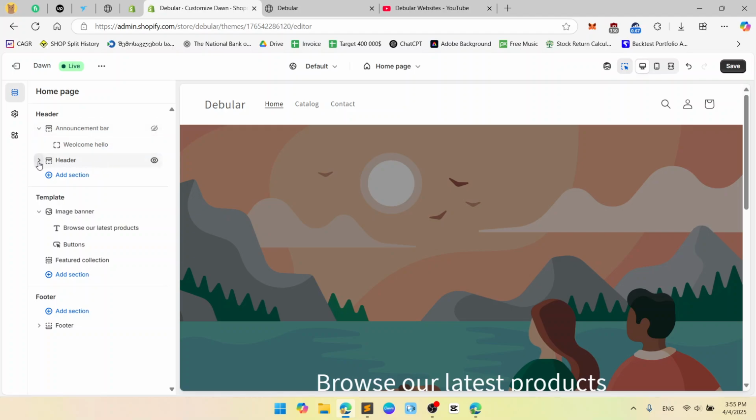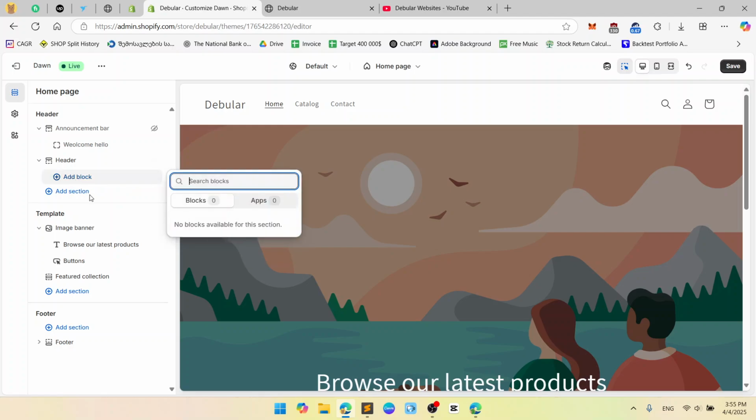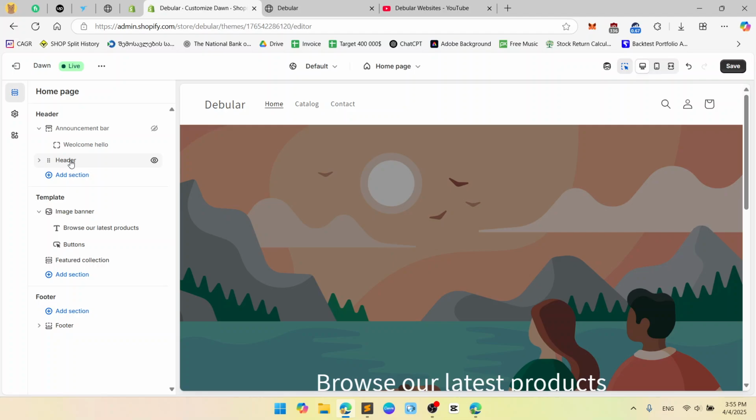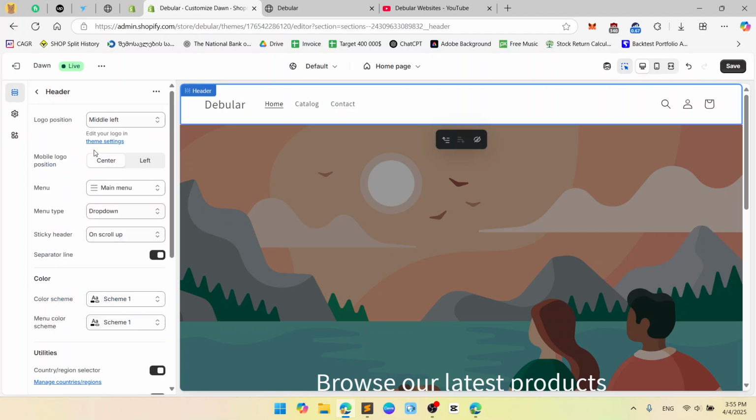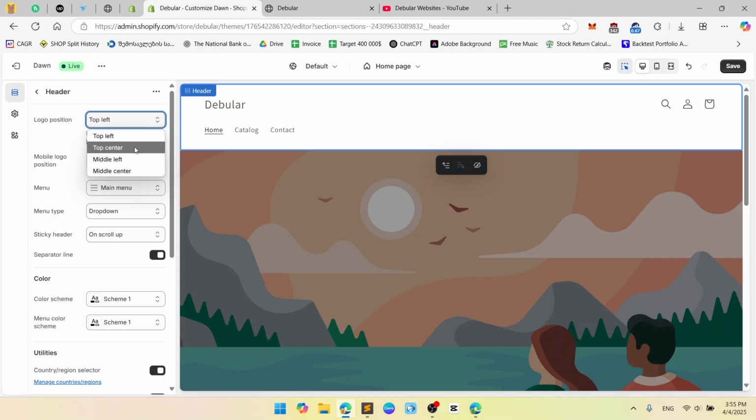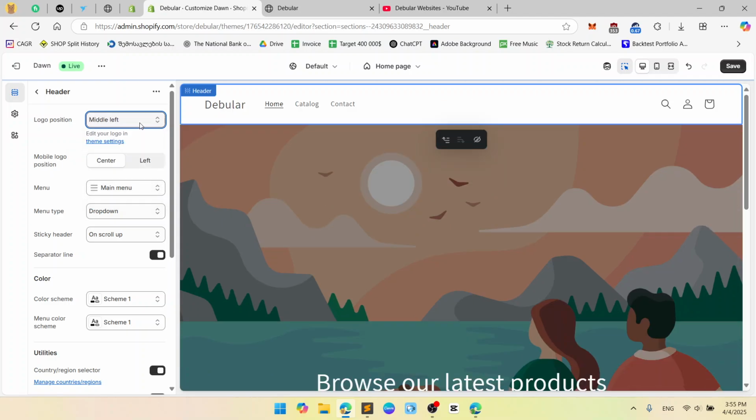Now let's go to the header. The header has some options. So let's click on the header and see the settings which we have here. You can change the logo position from top left, top center, middle left, and middle center. I like middle center or middle left, which appear pretty standard for a website. My advice for you is don't create any creative design ideas, because the more standard website you have, the more understandable for users it will be.